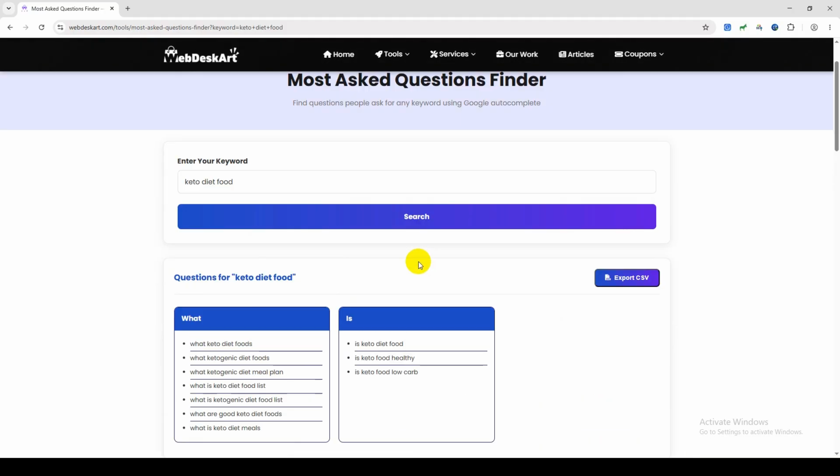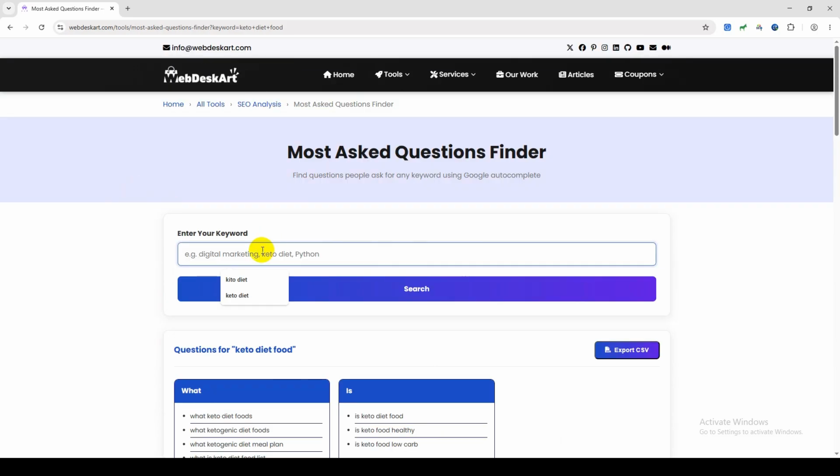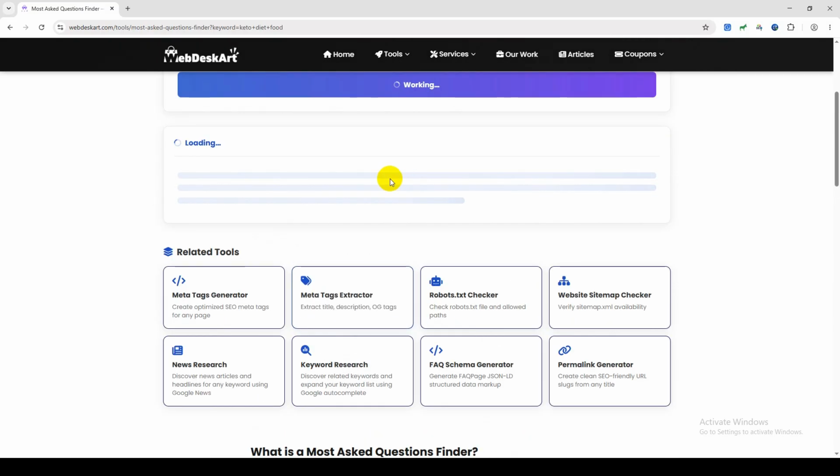For a final demonstration, let's search for Claude mythos. Enter the term and click search. As before, you'll receive a comprehensive categorized list of the most common questions people are asking about that specific topic online.